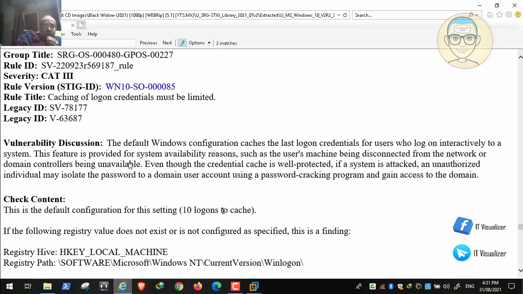So if we have a user that has an Active Directory account and tries to access a machine joined to the domain, his password will be saved. Why is this? Because, for example, if the domain controller is not available or he is disconnected from the network, he can still access his machine. Okay, this is for some system availability reasons. But even though the credential cache is well protected, so even though his saved password is already protected, if a system is hacked, an unauthorized individual may isolate the password to a domain user account using a password cracking program and gain access to the domain.